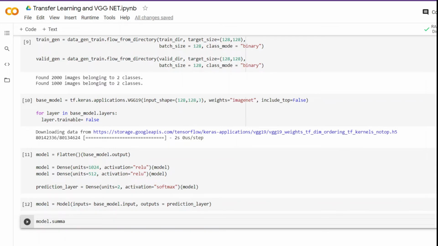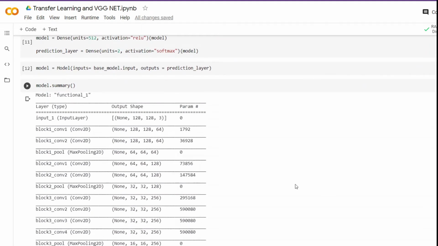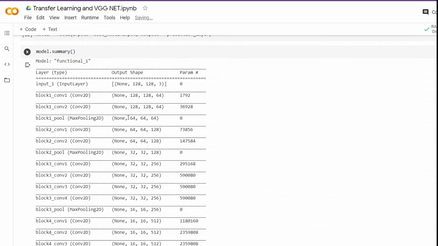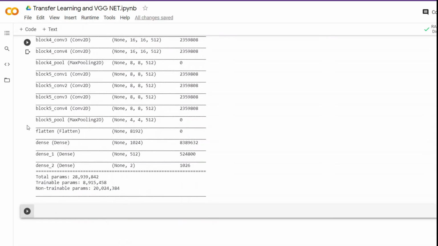So let me show you the summary of the model. Here we can see the different layers of the network, and this is by far the most complicated network we came across in this video series. We can see the number of parameters in each layer, and here we see that we have a total of 2 crore 89 lakhs 39,842 parameters, out of which we have to train 89 lakhs something parameters. This is because we have frozen the VGG layers. When we say we freeze the layers, that means we freeze the weights. So during training, these weights won't be changed, and that is the whole purpose of transfer learning.